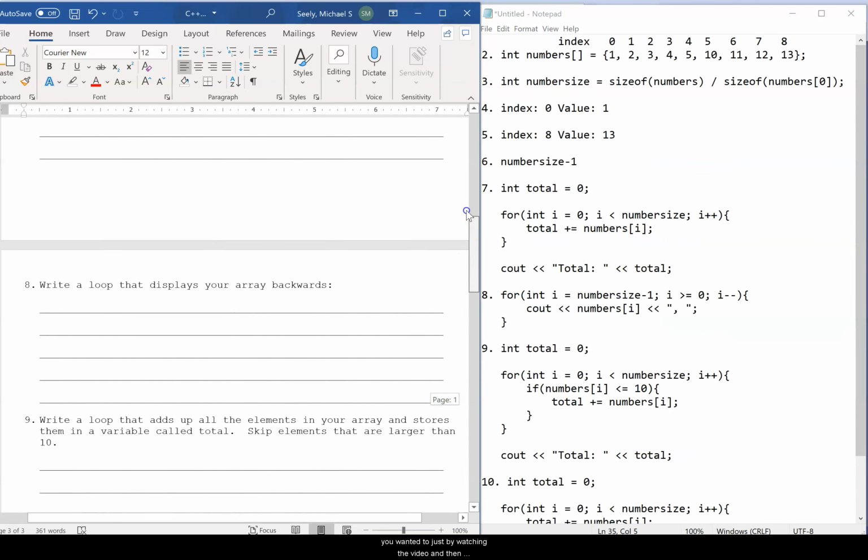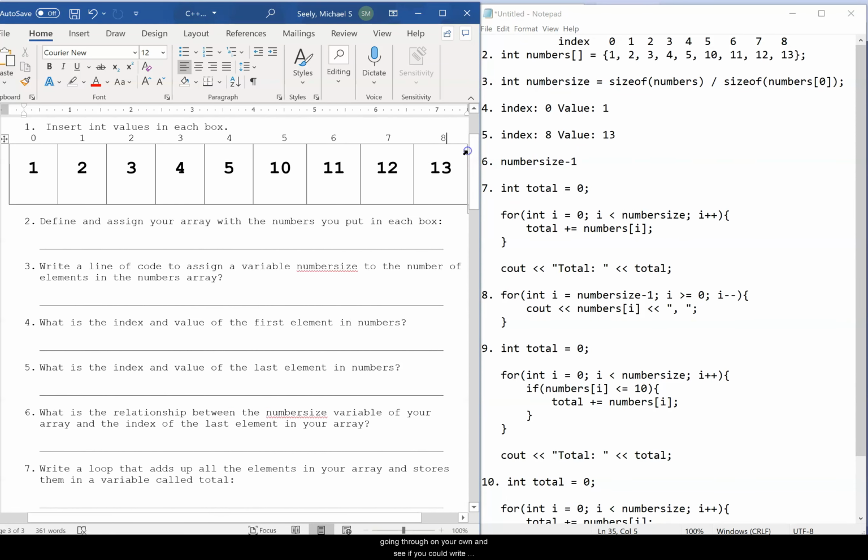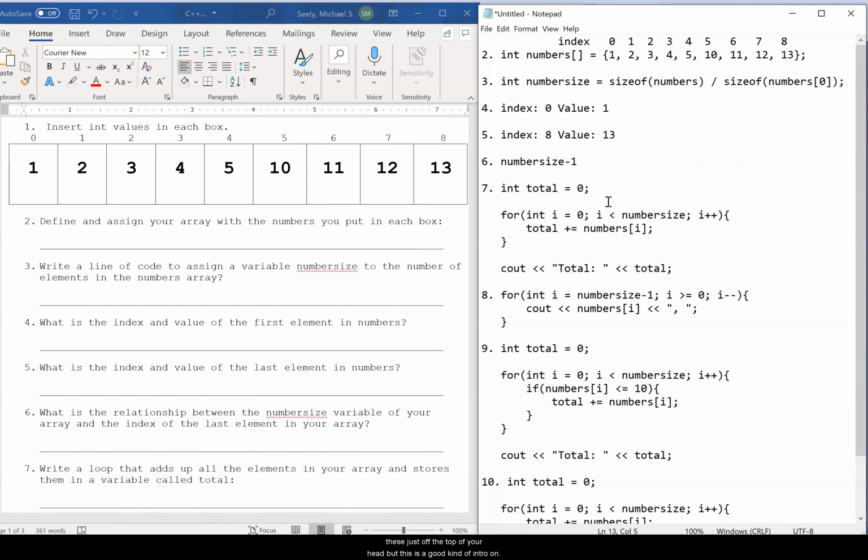Just by watching the video and then going through on your own and seeing if you could write these just off the top of your head. But this is a good intro on how you define your arrays, how you figure out the number of elements in your arrays, thinking through the importance of element 0 and the last element in your array in terms of using loops. So anyway, this video's done.